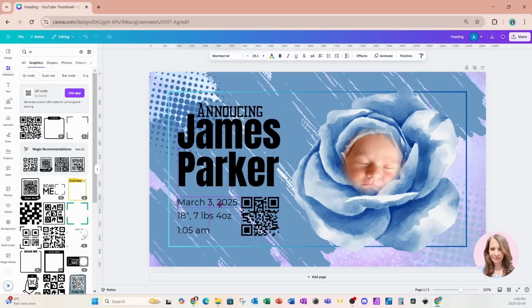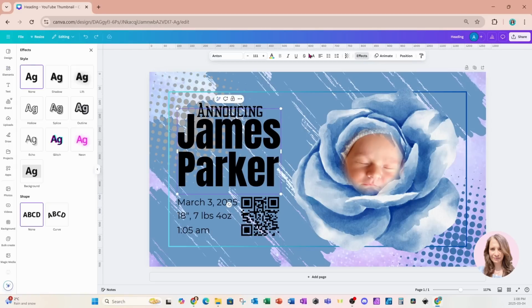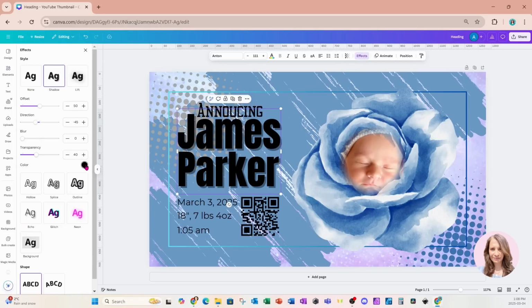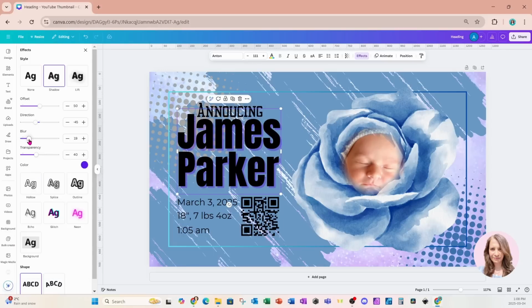And I'm just going to align these a little bit better just so that they're aligned with the QR code like this. Now for the text James Parker, we're going to add a little bit of a shadow. So we'll click Effects, we'll come to Shadow, and we're going to change the color of that shadow to purple. And we're going to increase the blur and reduce the offset a little bit, just so that we see a little bit of that purple shadow on the edge of the text.